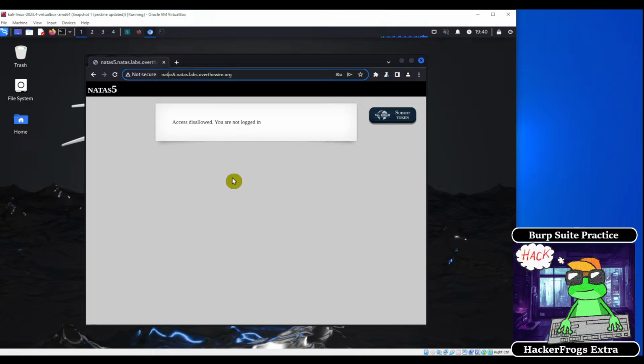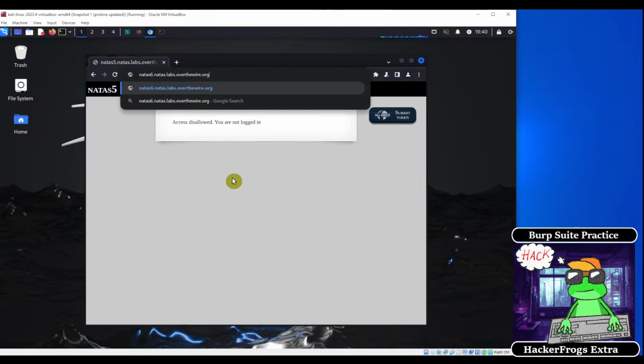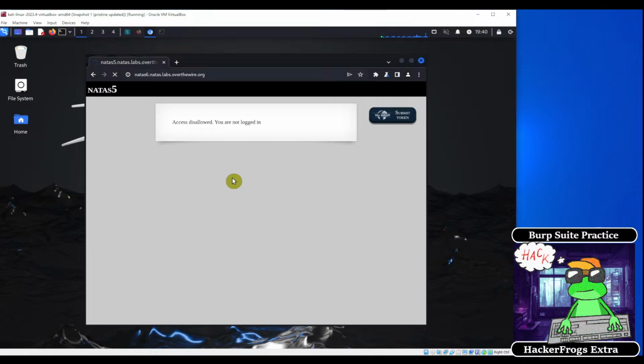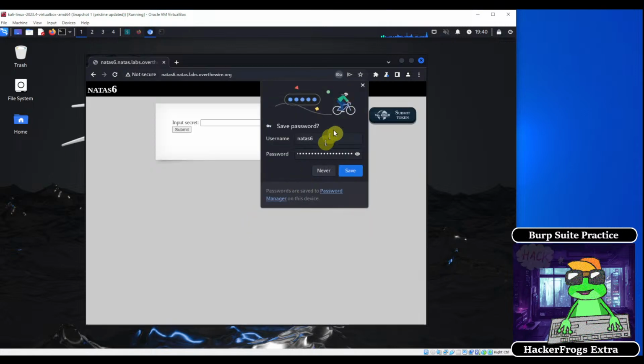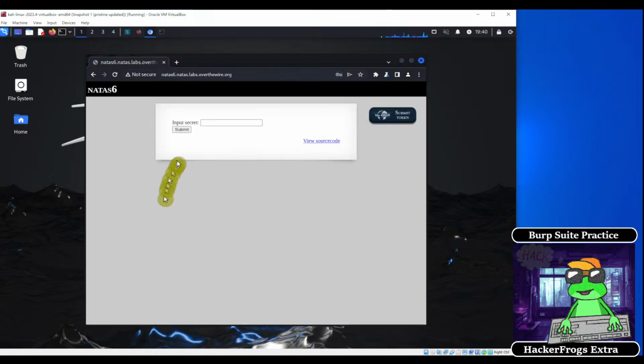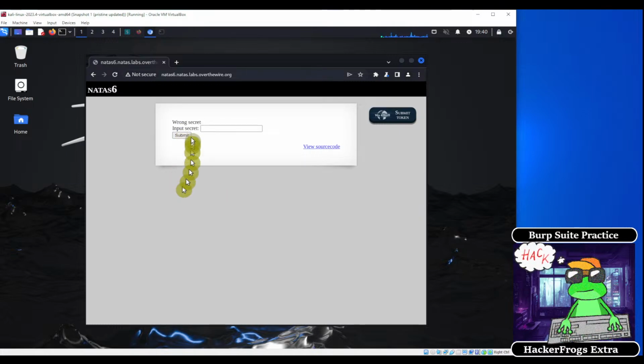So we're going to modify the address bar, so we're going to Natas6. The username is going to be Natas6, and the password is whatever we got from the last level. I'm going to paste it in, sign in. And it says here, input secret. So for input secret, we could type in test and click on submit. And in response, we get wrong secret.